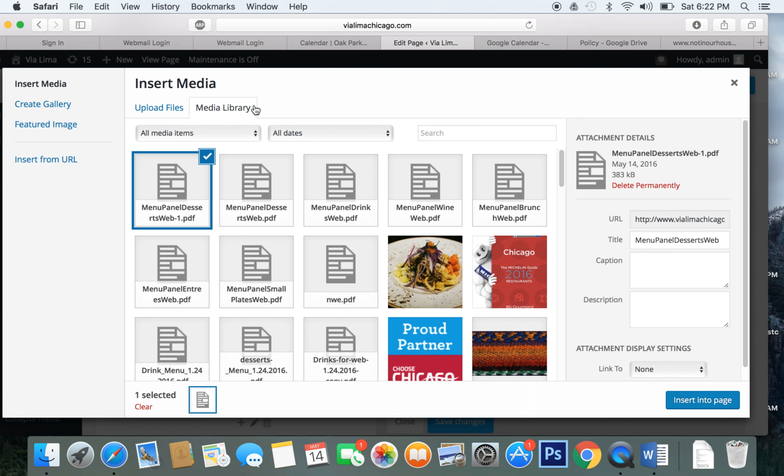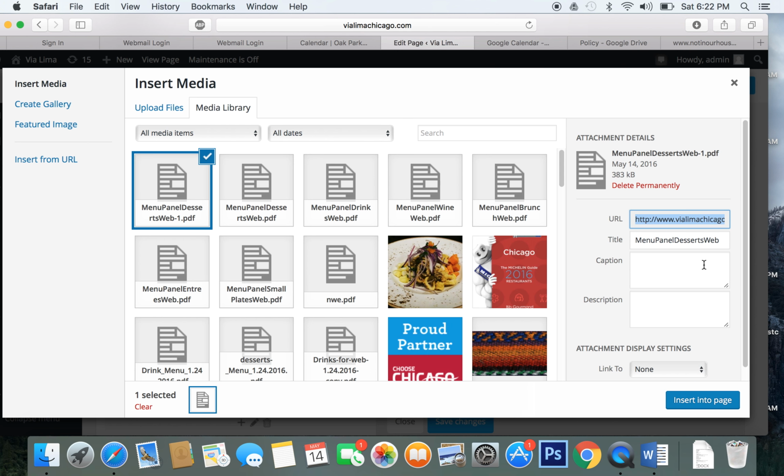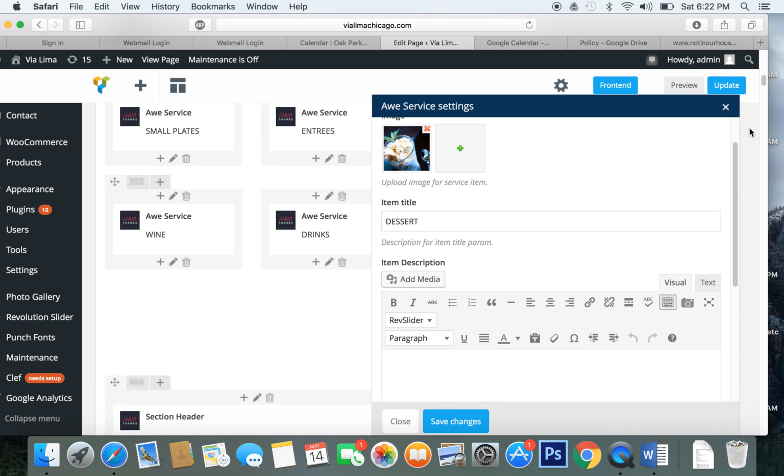Every time a PDF or a picture is uploaded to the internet, a URL is created for it. So the internet basically knows where to find that picture or PDF. So now that this has been uploaded, you see over here, this brand new URL has been created. So we're going to highlight that and we're going to copy that URL. Now that that's on our clipboard, we're going to X out of here.